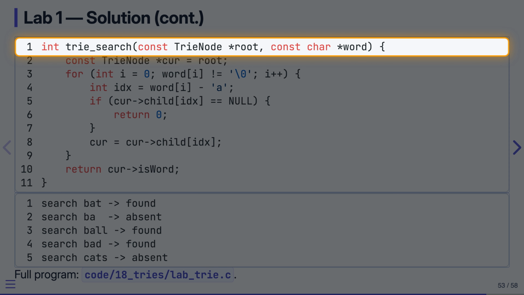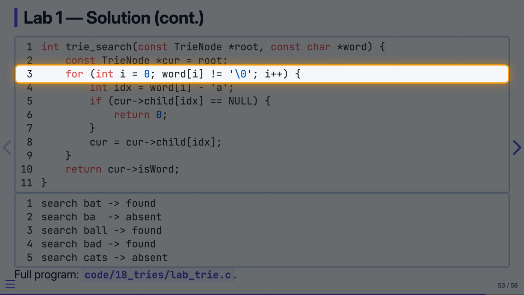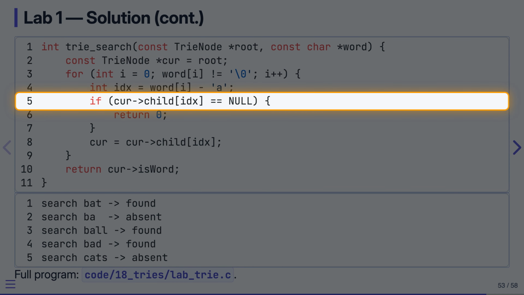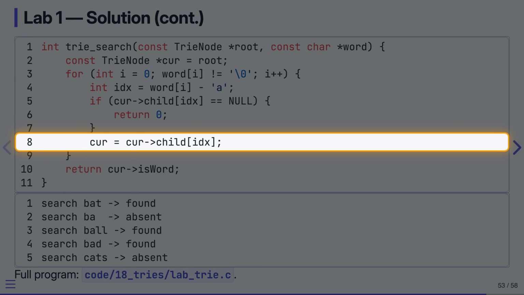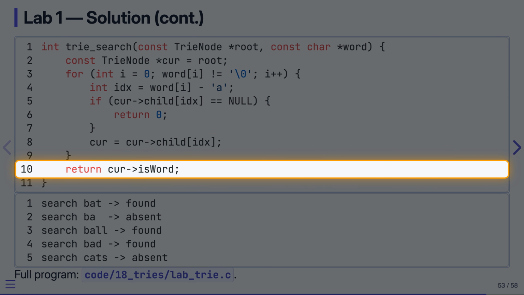Now the search half of the lab. Trie search takes the root and a word and returns 1 or 0. It walks the word one character at a time. If the child for that character is missing, the path breaks, so the word is absent and we return 0. Otherwise we step down and keep going. And here is the line that matters most. We return cur arrow is word, not 1. Reaching the end of the path is not enough.